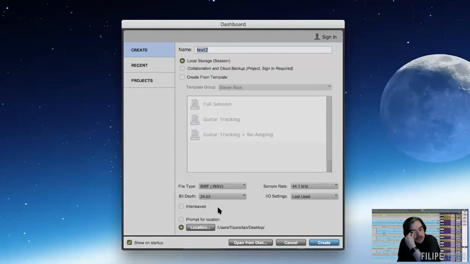Another thing you need to watch is the type of audio file Pro Tools is going to record. We have two options basically, Wave and AIFF. I particularly prefer Wave because it's kind of standard.